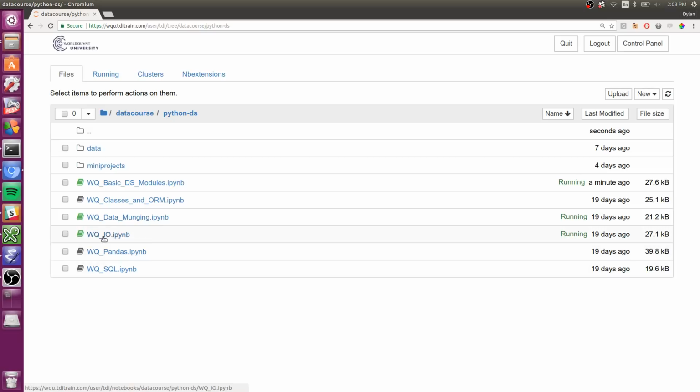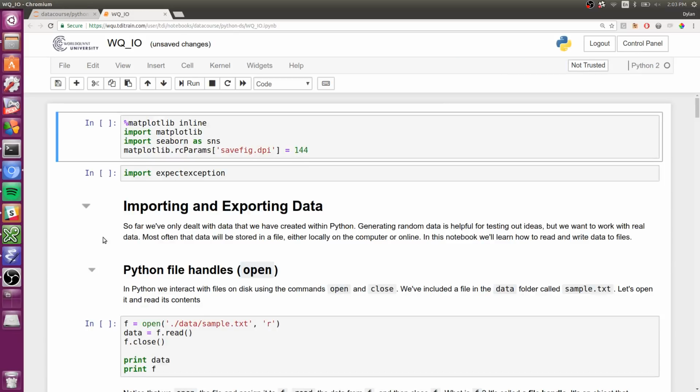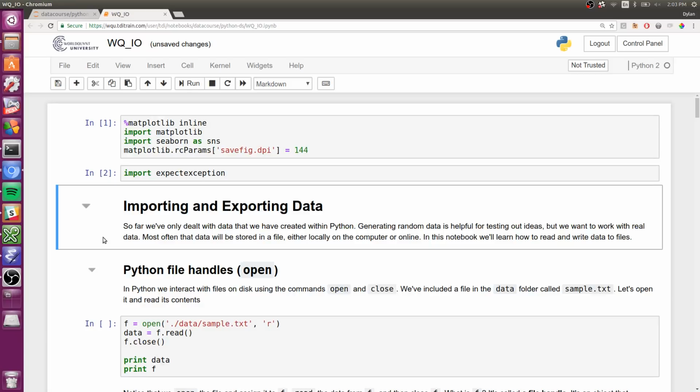So we're going to start with this WQ.io notebook. I/O stands for input output. So we've only been working with data that we make in Python. Always it's been some variable equals something that we've typed out. We have other notebooks where we generate random data, but usually we're going to be wanting to work with some kind of real data that is a measurement of something out in the world. Otherwise, we're just kind of playing number games by ourselves.